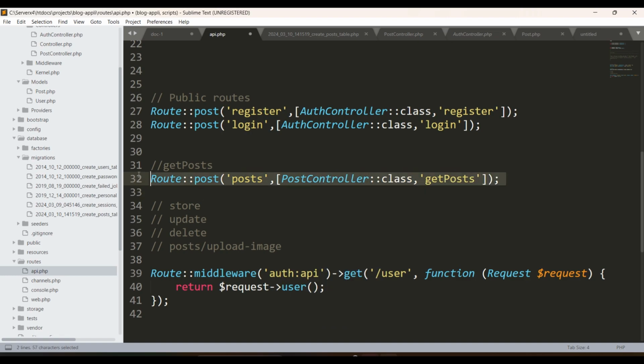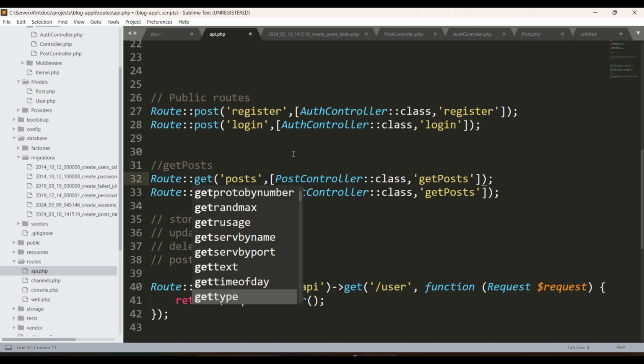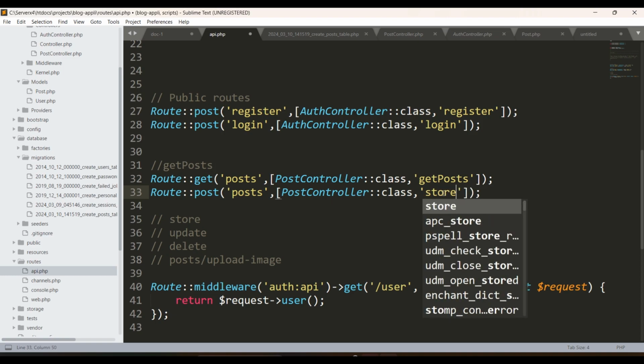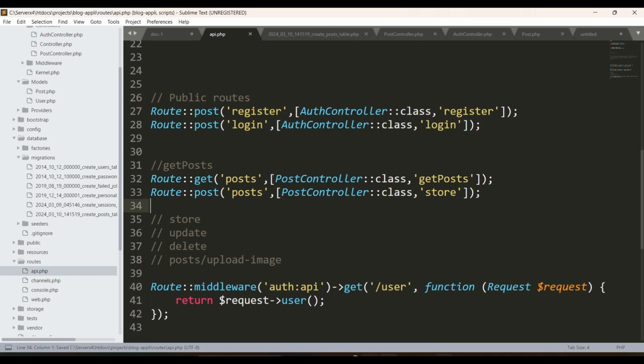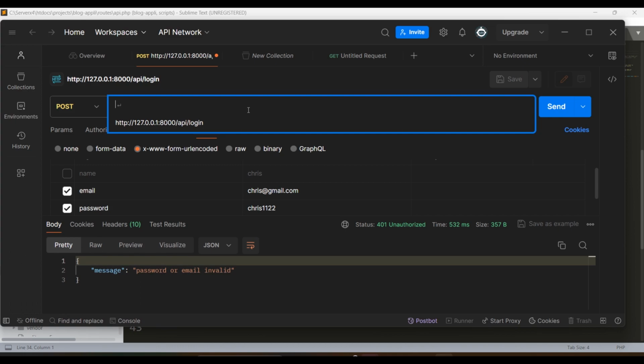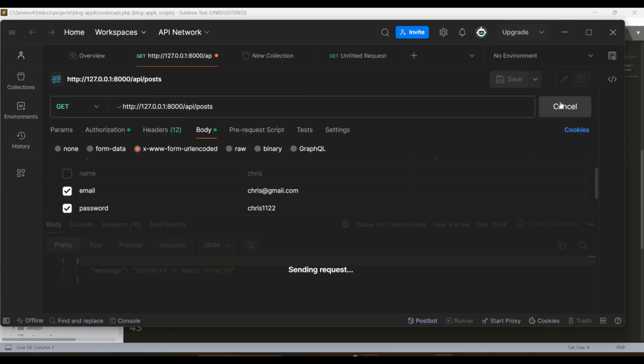We need to create another endpoint, which is the store. This one is going to be a post endpoint, which is going to point to the store method. Now let's open Postman to test if the endpoints for the post model, and the get post endpoint, are working pretty well. Let's check first the get endpoint.